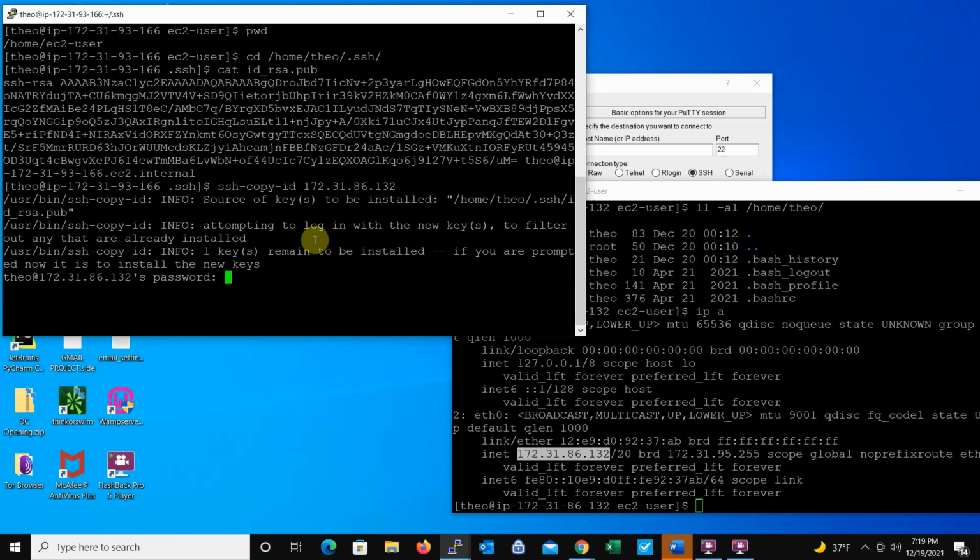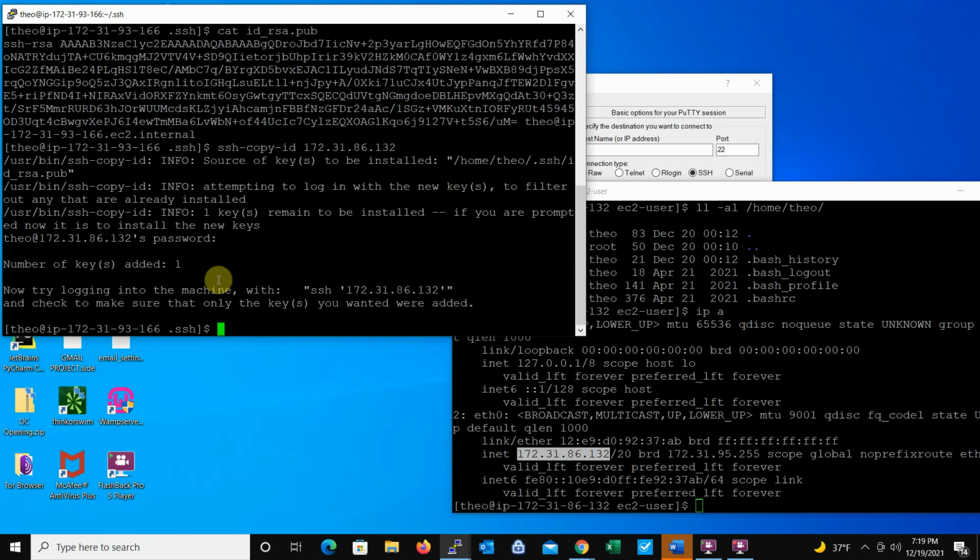So it says source of the key to be installed, Theo's SSH public key, attempting to log in with the new keys. If you are prompted to install the new keys, okay, so it's asking for the password, 321. So number of keys added, bam. So that's a success. So I'm gonna clear this.